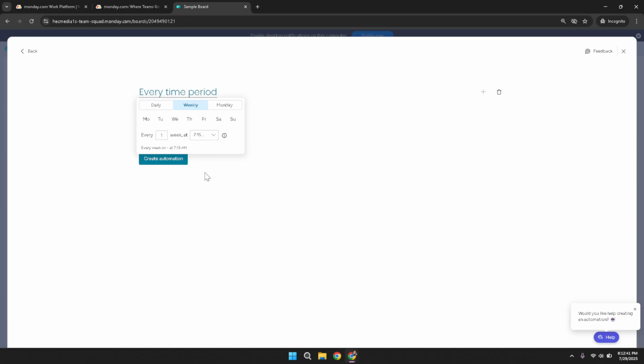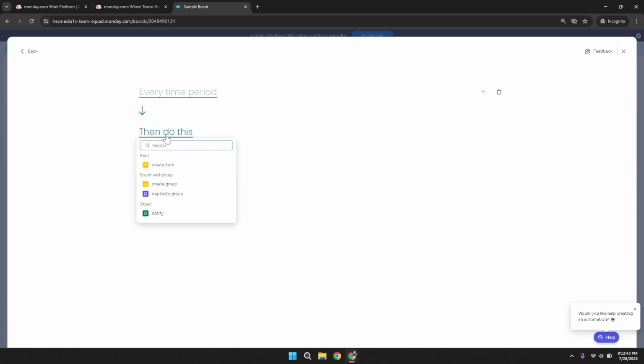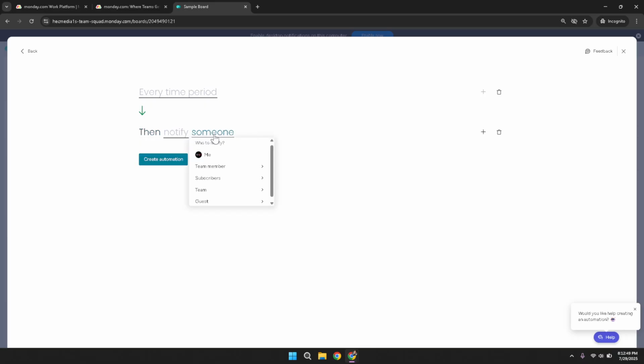Once the frequency is set up, we need to decide on the action to be executed whenever this time condition is met. Specify what the system should do, such as creating a new item on your board or sending out notifications to team members. With all of these parameters in place, go ahead and click Create Automation. And just like that, you've set up recurring tasks that will automatically pop up based on the conditions you've defined.